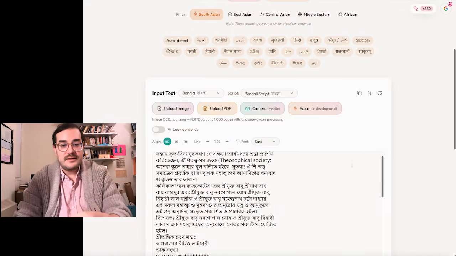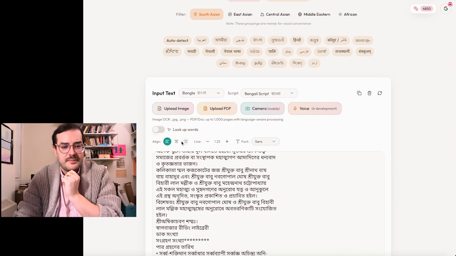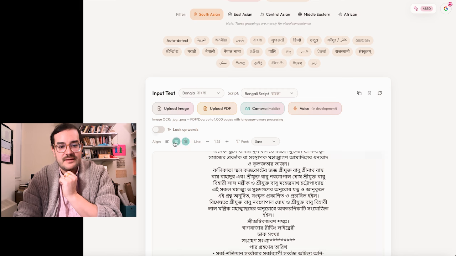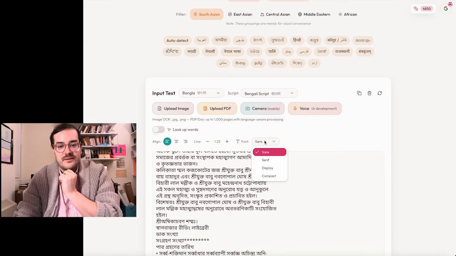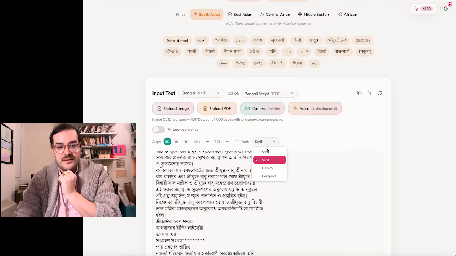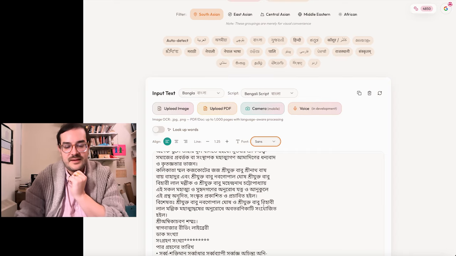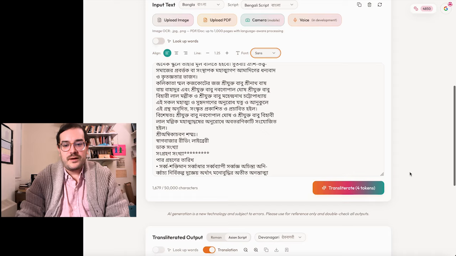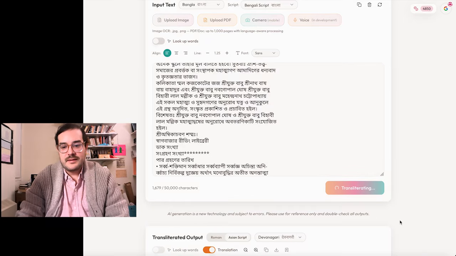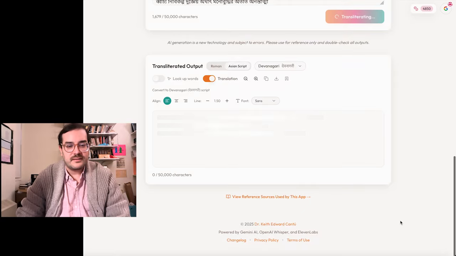So what we have here is this text again, and I think in the last video this wasn't up yet, but you can align the text as well. You can increase the line spacing if it's difficult to read. You can also change the font if you like to read it in a different font that makes it easier on your eyes, and so on. And what you can do then, once you have this document here, you click Transliterate, just like before. And that will take you down here to the transliterated output.